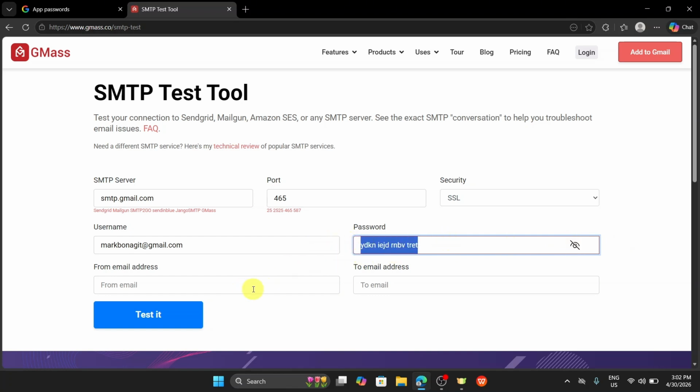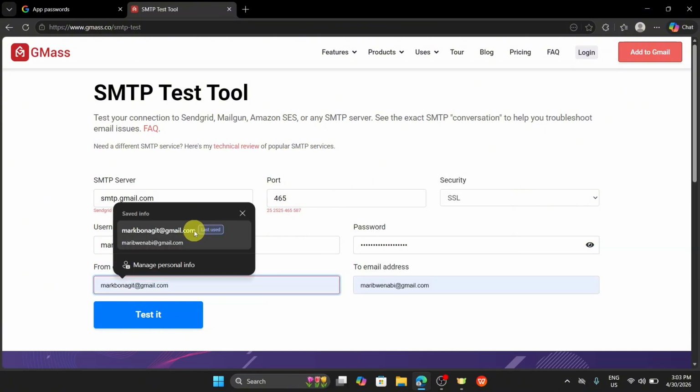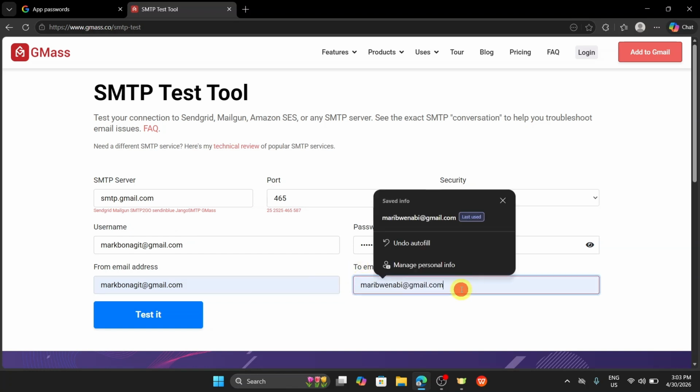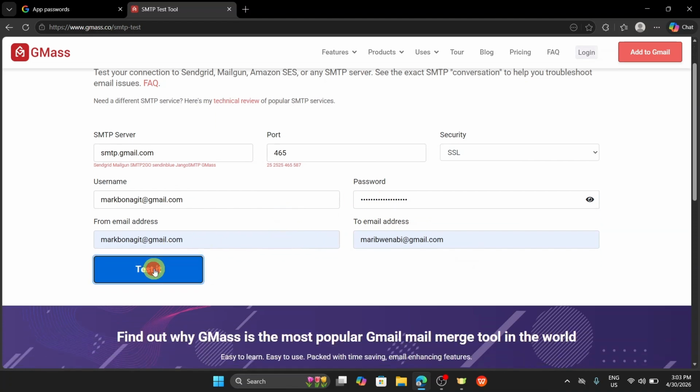So once you do that, from the email, the email that we're going to put right here is the one that is going to send the test message to this email. So let's say, for example, that this is the one that we're going to use, and then we're going to send it to this Gmail account. So once you do that, what we're going to do is to click on test it.